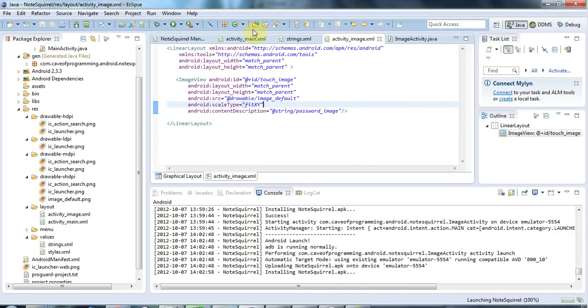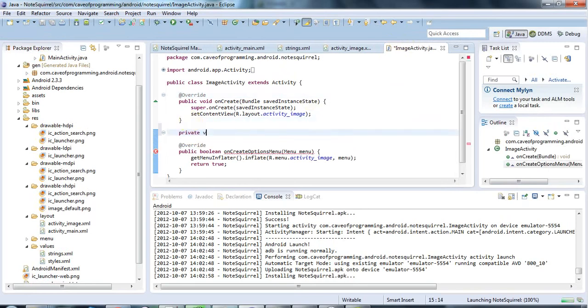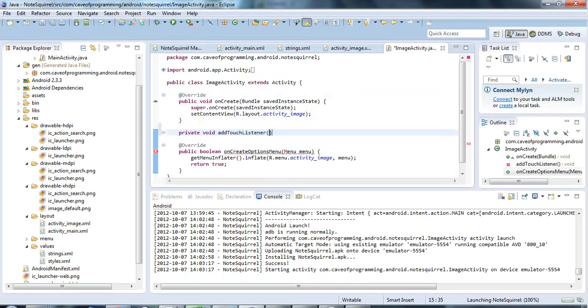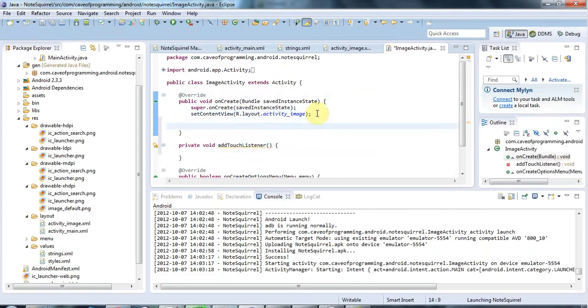To do that, I'm going to go to my ImageActivity.java, and I'm going to add a new method here. Let's call it private void addTouchListener, and I'm going to call this method after I do setContentView, which is very important, because if you add a touch listener before doing setContentView in onCreate, then you'll get an error. So in onCreate, call setContentView and then add the code that adds your touch listener.